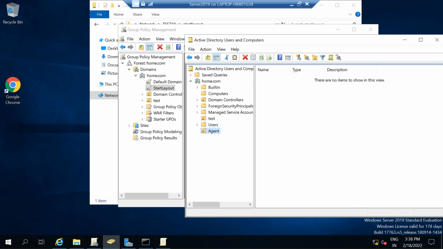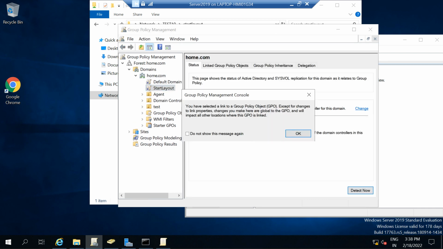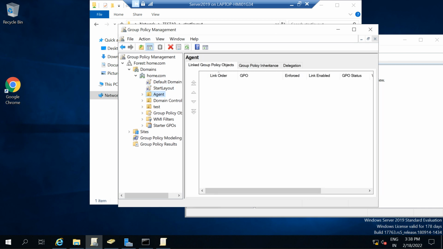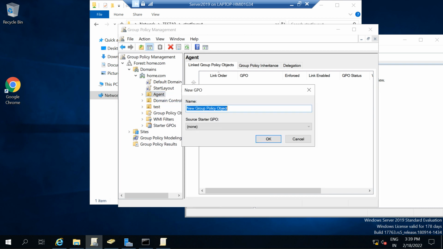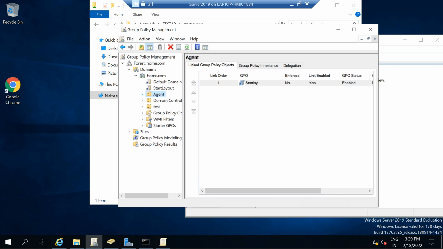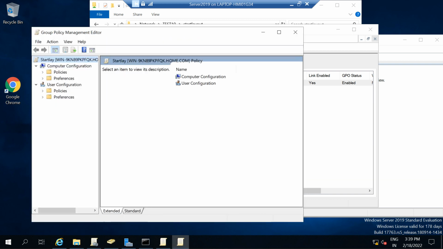So in that case, I'm going to refresh this. Now I can right-click there and create a group policy. I'm creating the group policy on this agent OU, and I need a start layout policy. Suppose I'm creating this one. Now once I have this start layout created, I need to edit it.